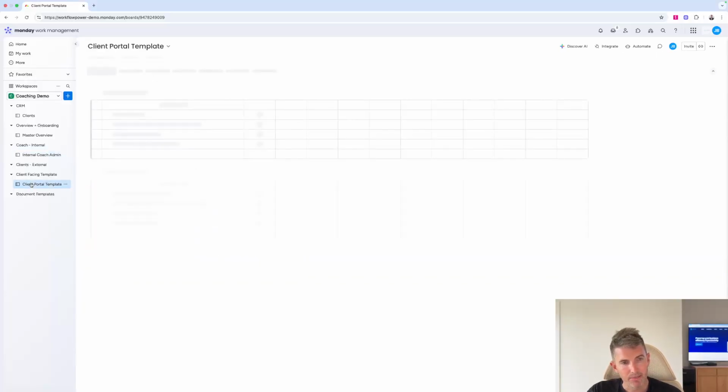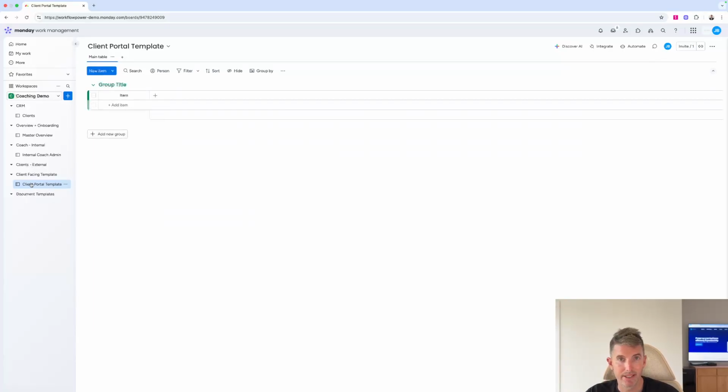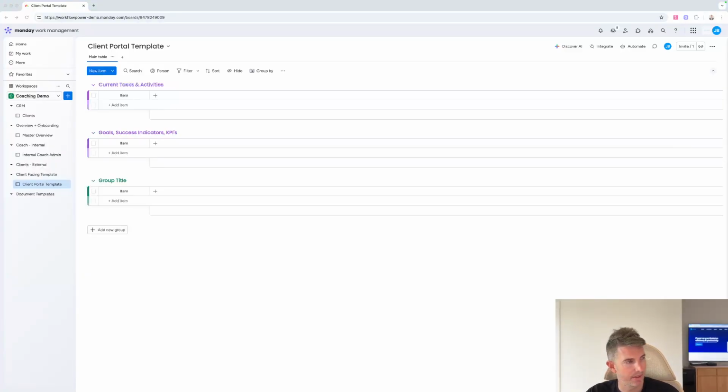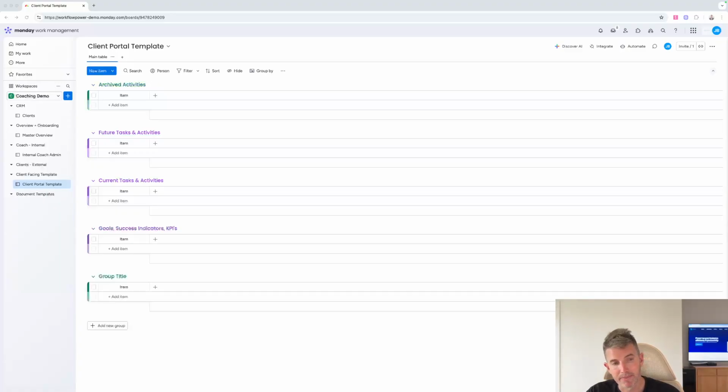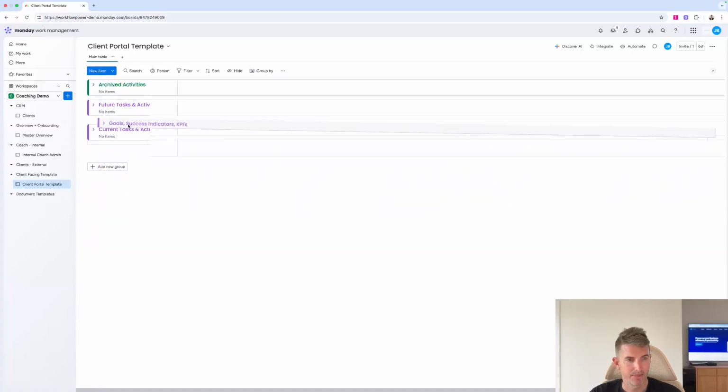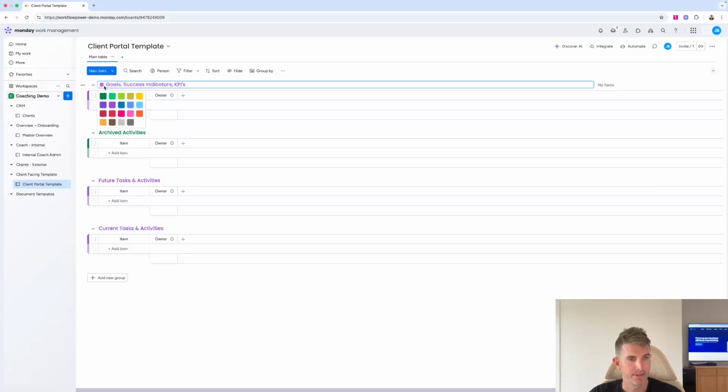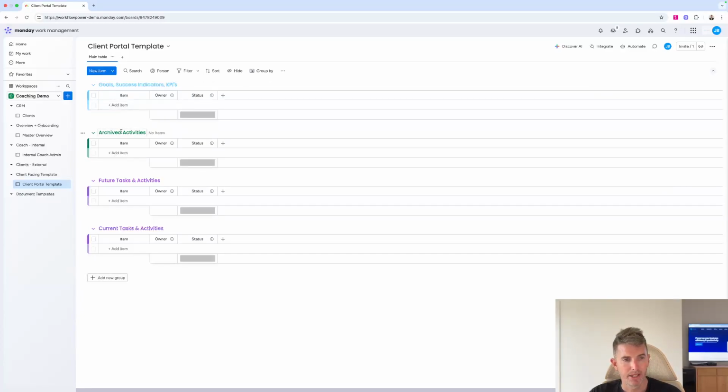So our client portal template can be a structure, again, that can be fully customized. In this example, while we build something out, what we're really focusing on is the ability to provide a place for people to come into, for them to see exactly what's happening, and for us to collaborate with them. So you can see here, we're going to create a couple of groups. Let's create goals, KPIs, success indicators we want to track. Let's move this one up to the top. Maybe we then also want to change the color. We'll then move our archived activities down to the bottom.